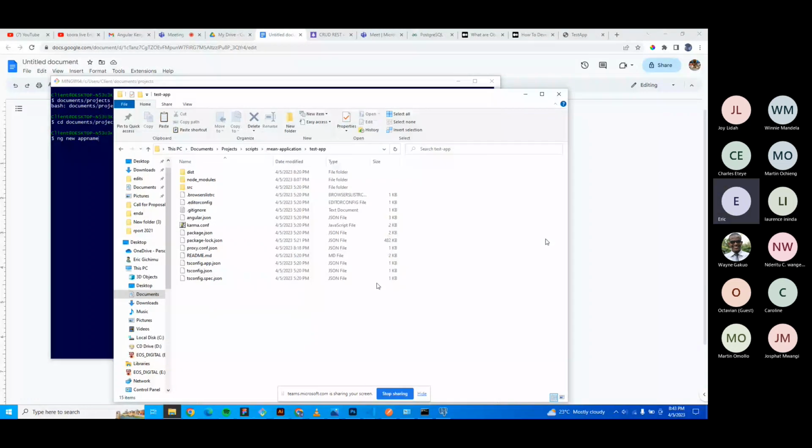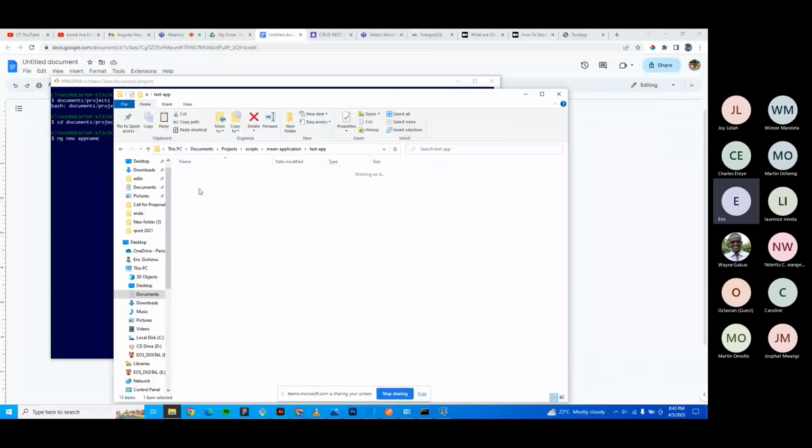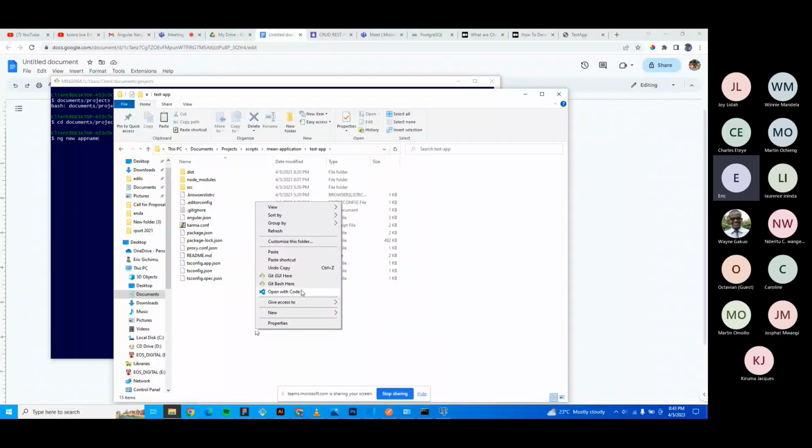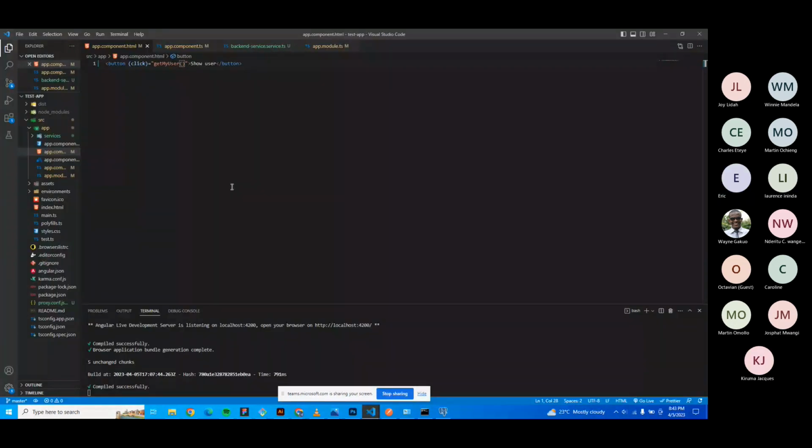So we need to get to the application, which is in the source folder and the app here. We basically need to make sure that this application works. So what I'll do here is open my application on the source on VS Code.